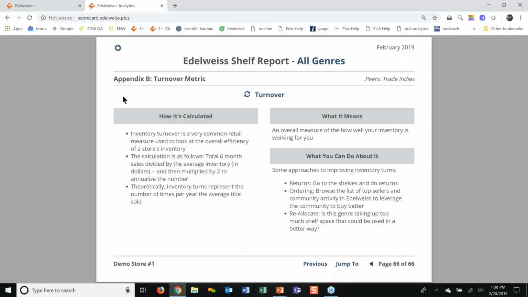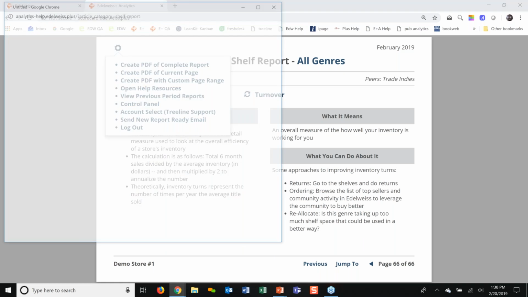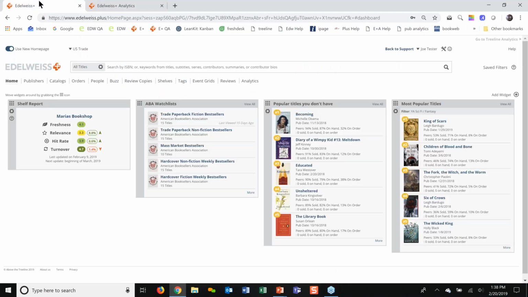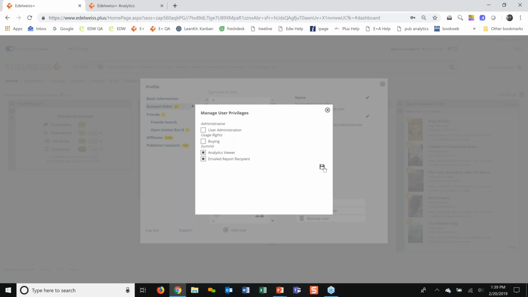So I'm going to do a quick review. I want to make sure that you know how to find those help documents. Again, that's the gear and open help resources, and there's going to be a lot of step-by-step how to read the shelf report kind of stuff. And then you can create a shortcut to your shelf report by adding a widget to your homepage, and you can make sure that the best people at your store, including yourself, are getting the next email report by clicking into their privileges. Boop. And then you just want to save that.